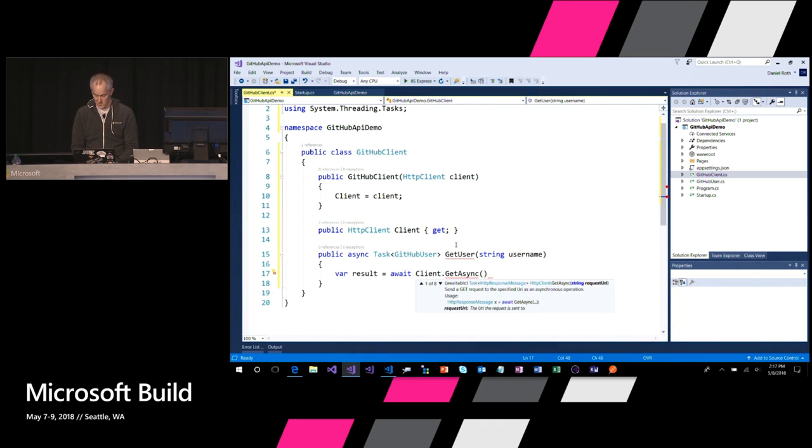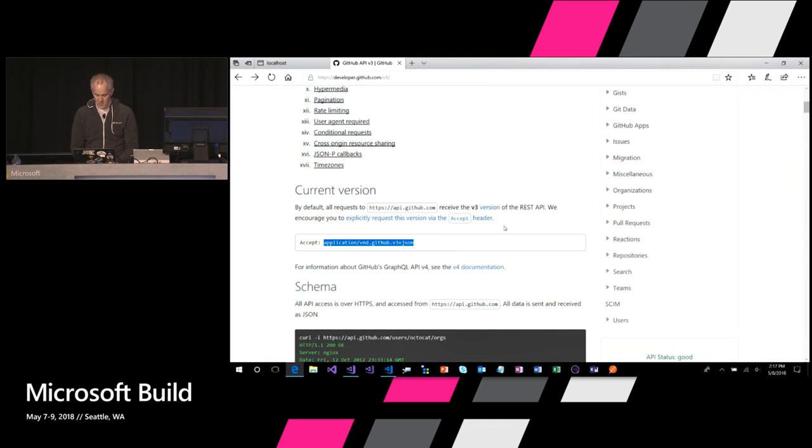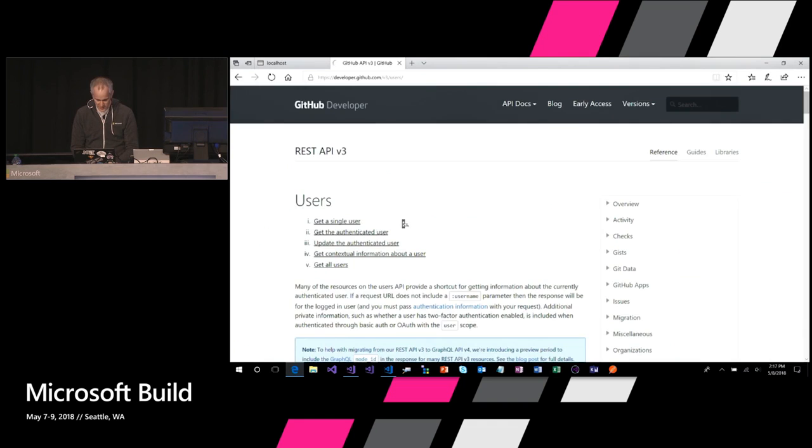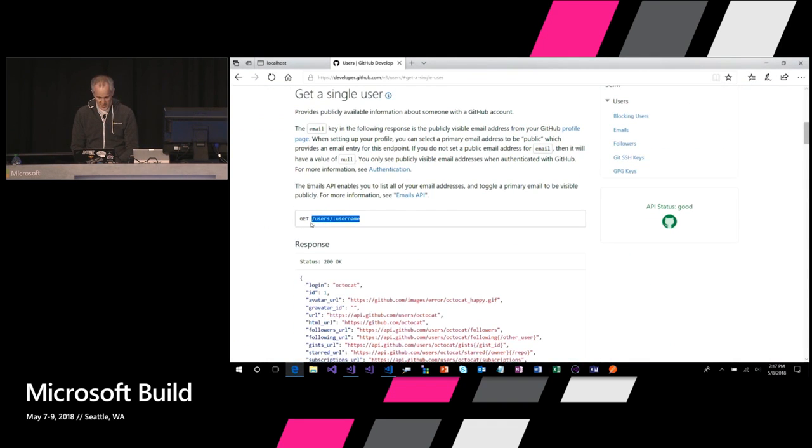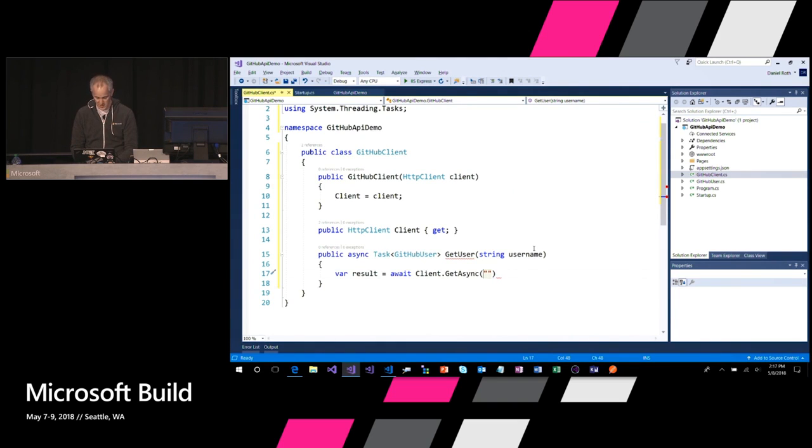And this is where we need to know the URI for getting a user. What is that? Let's go look at the docs. I want to get a single user. It looks like it's just /users and then the username. Cool. So let's use some string interpolation here: /users, and let's just put the username right here. You really should do some URI encoding there, but that's good enough for demo purposes.